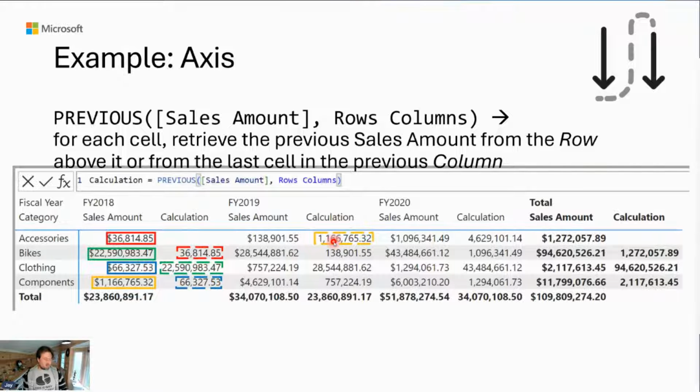Now, this cell would have been empty if I just wrote previous on rows because there's no row above it. But since I wrote rows, columns, what this will do is instead, when it didn't find any row above it, it will just take the last value from the previous column, which happens to be the yellow box over here, and so on. So this snakes like this over your visual, okay?